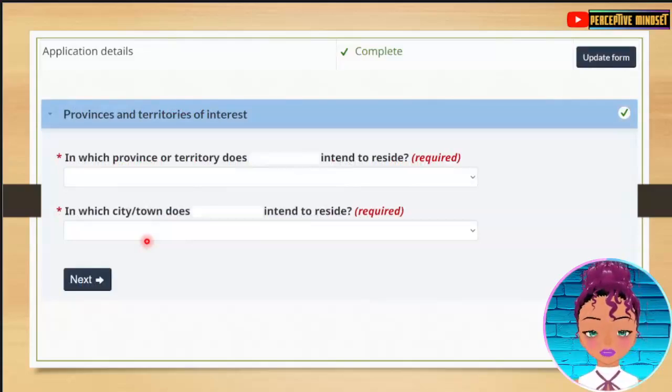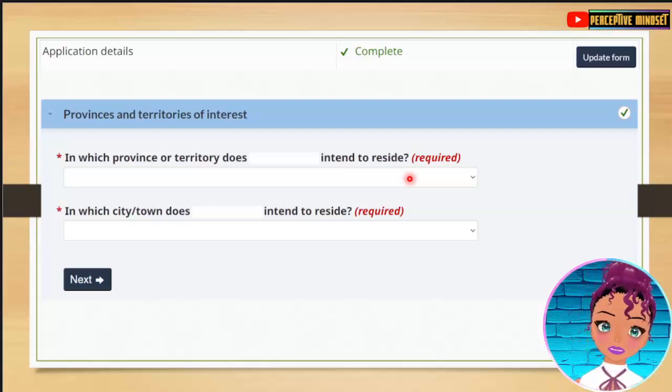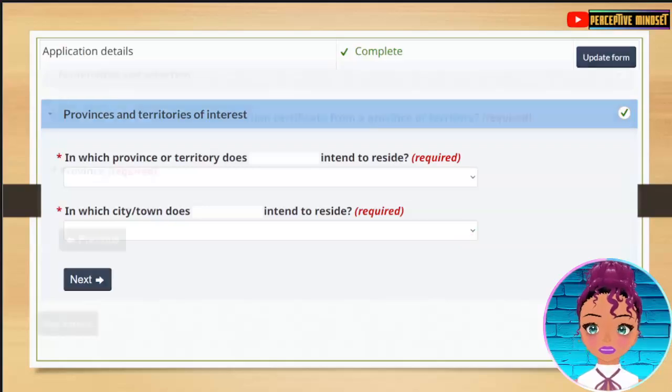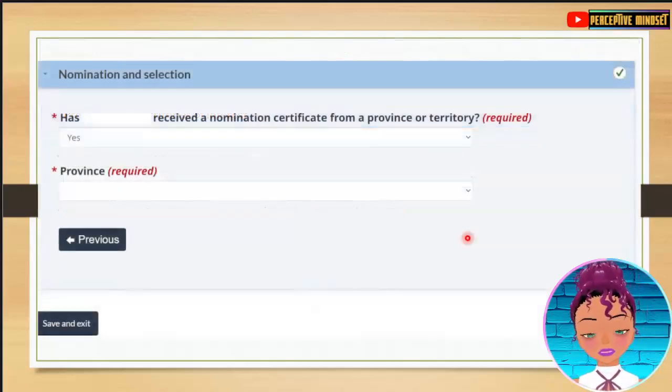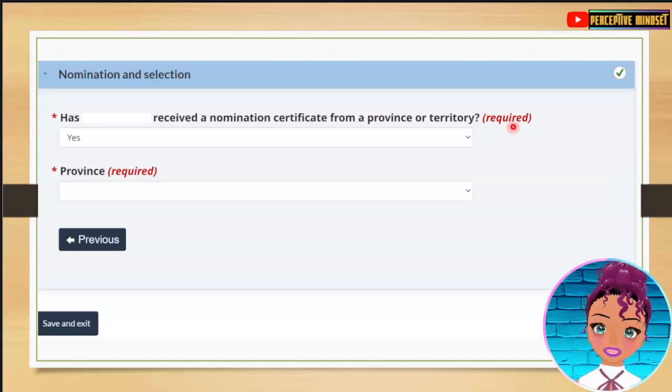Alrighty, so we are at provinces and territories of interest. In which province or territory do you intend to reside? Now, I mainly do MPNP videos as Manitoba, because that's the process I'm familiar with. So naturally, if you were an MPNP nominee, then of course you go ahead and select Manitoba. In which city do you intend to reside? You go ahead and put the city here. Have you received a nomination certificate from a province or territory?